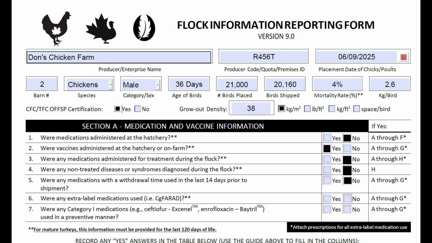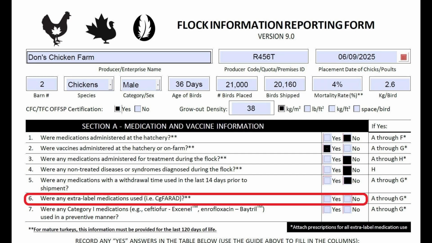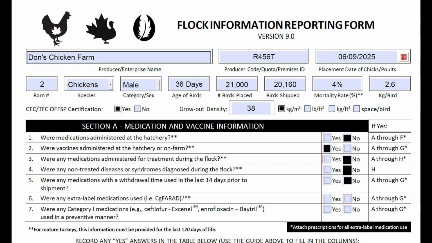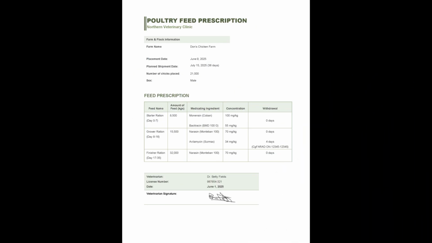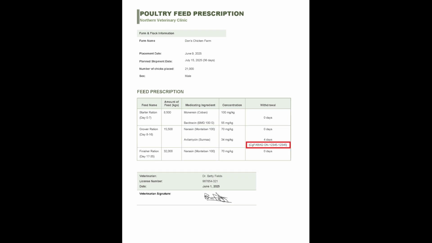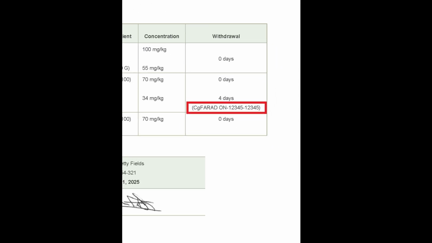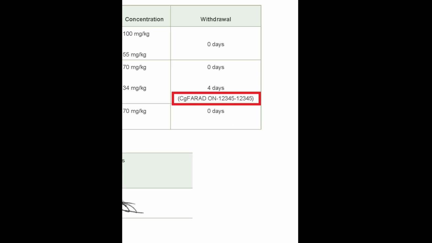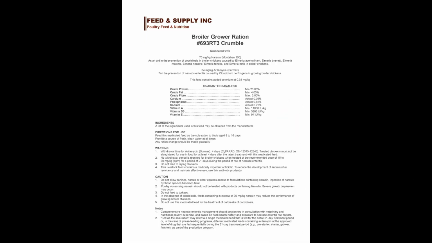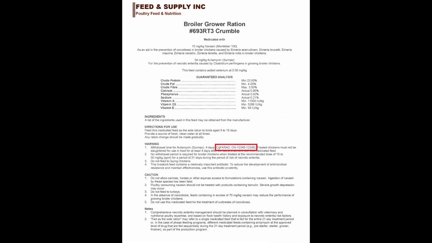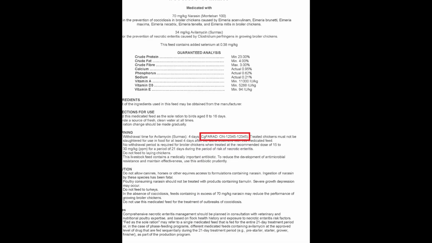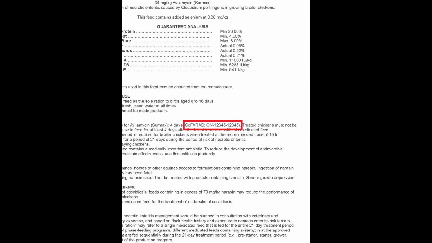Question 6 is asking specifically about any extra label medication use in the flock. When looking at feed slips or veterinary prescriptions, this type of use will have a CG FARAD reference number recorded close to the name of the medication. Whenever there is a CG FARAD reference number, this always means that the use of this medication is extra label, and that this medication needs to be recorded as part of question number 6 on the flock information reporting form.